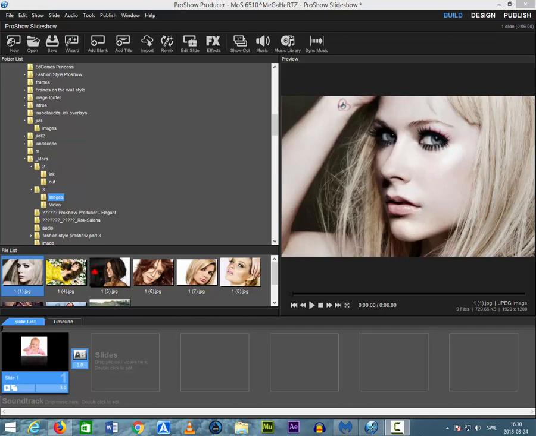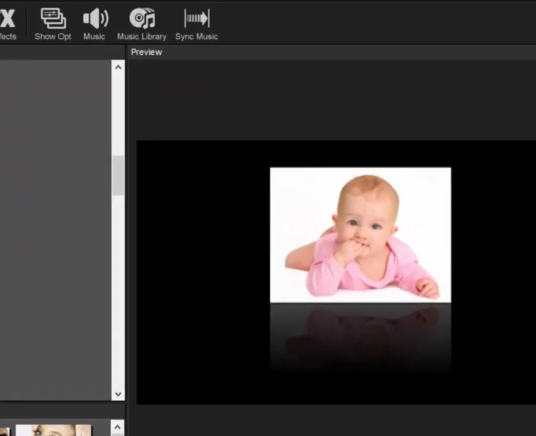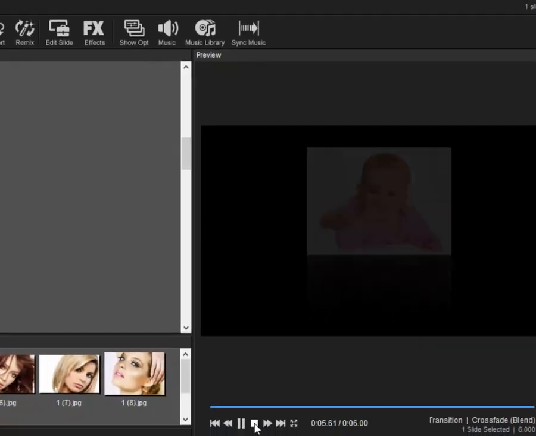Today I'm going to show you how to create an image reflection. It's going to look a little bit like this. Easy, so easy to create.